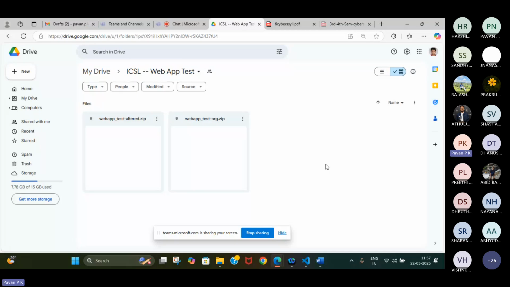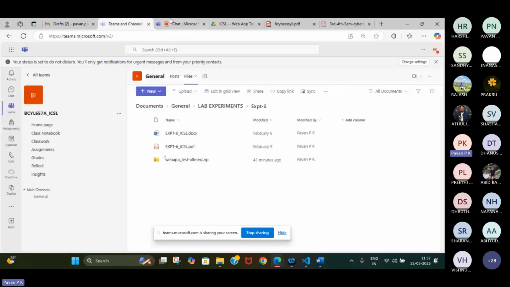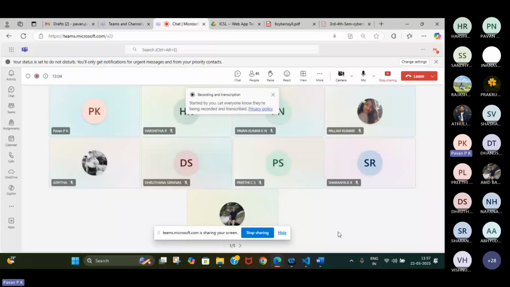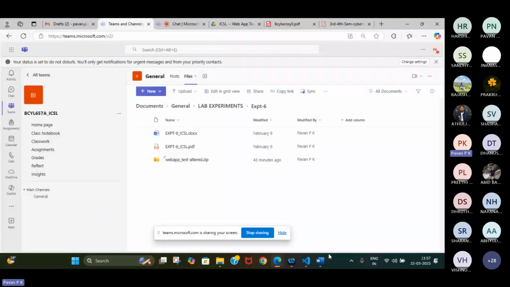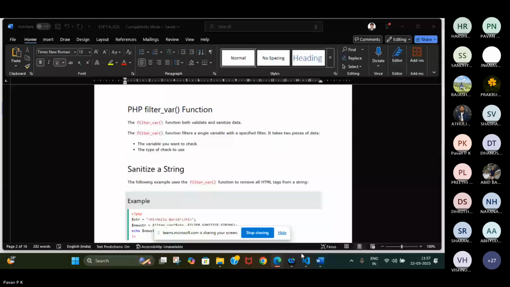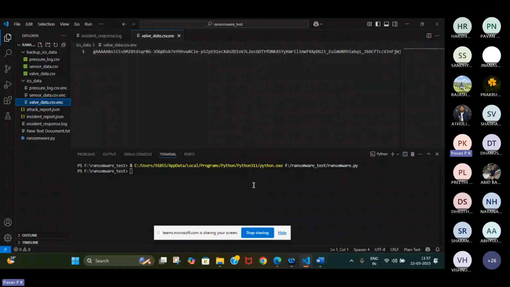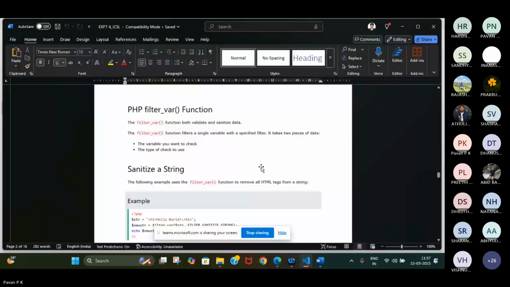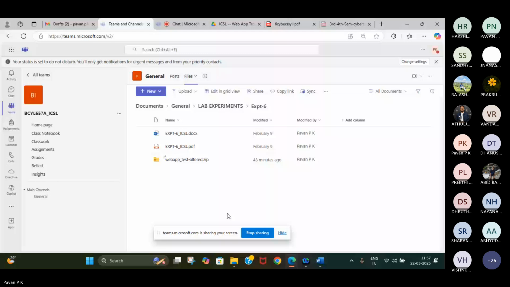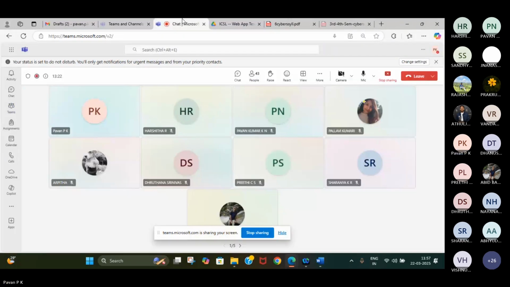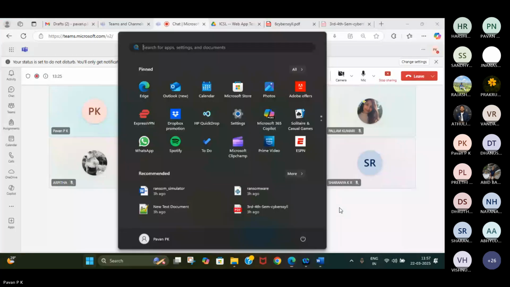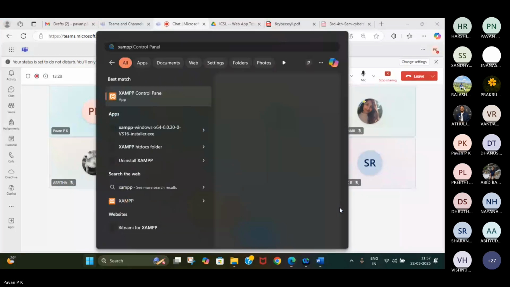Before starting the experiment, you need to go to XAMPP. You need to open the XAMPP folder. I have documentation related to this experiment. I will show that later. Now, open the XAMPP server. Open the XAMPP control panel.